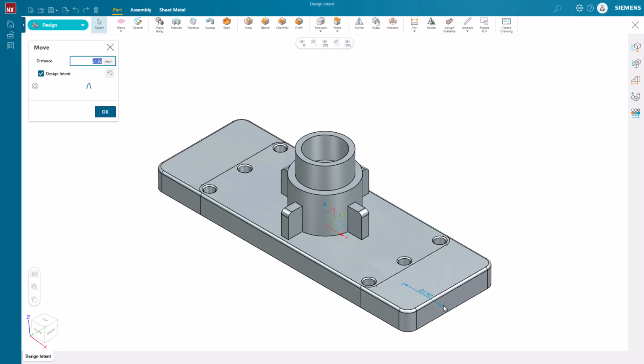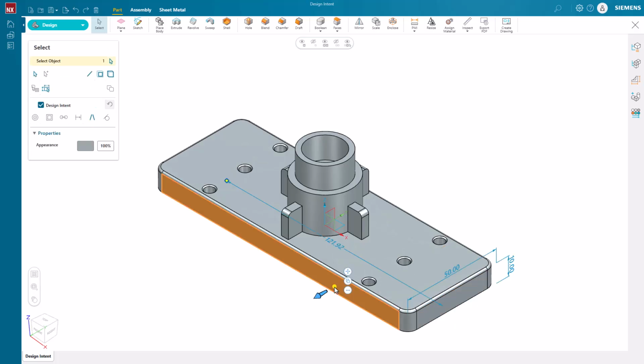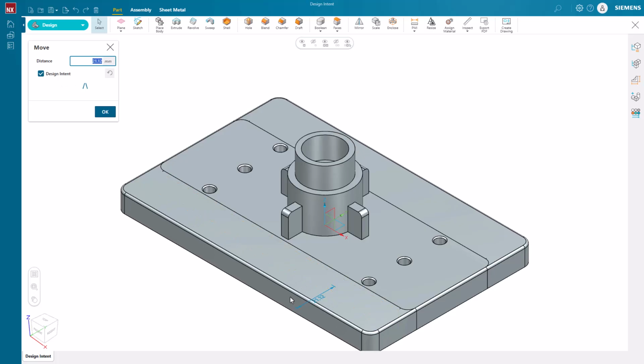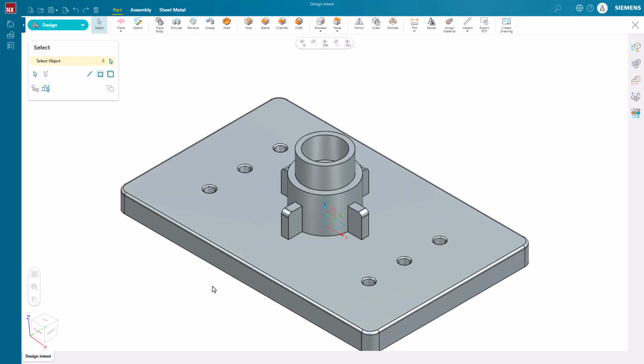Now, symmetry is found about the YZ plane of the datum coordinate system in the middle of the model. The same concept can be used to widen the bottom plate about the XZ plane.